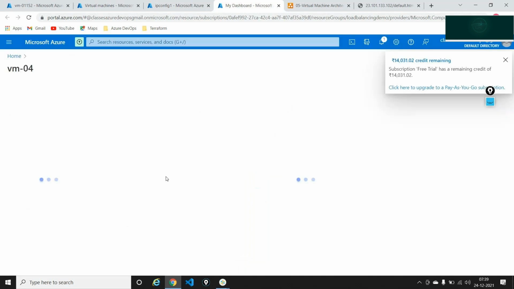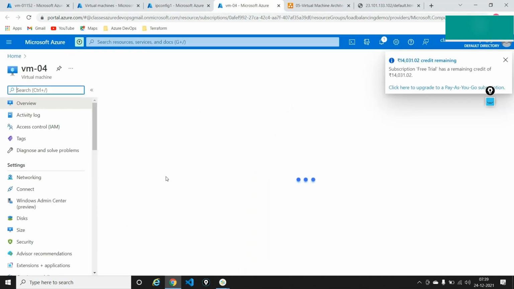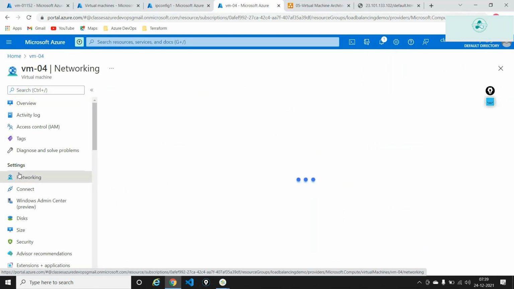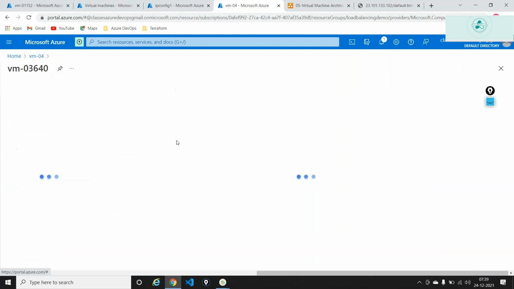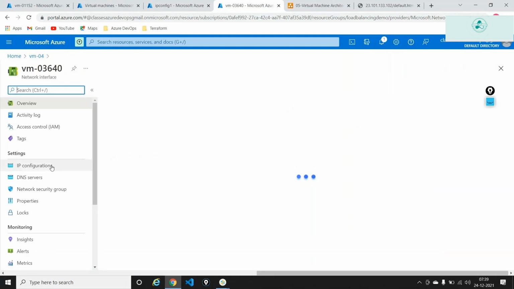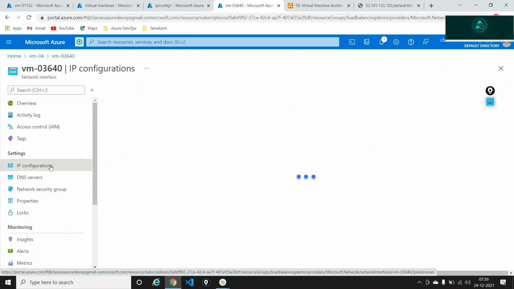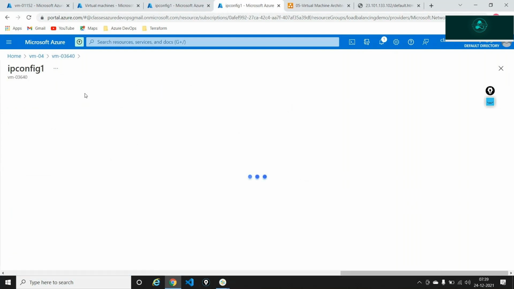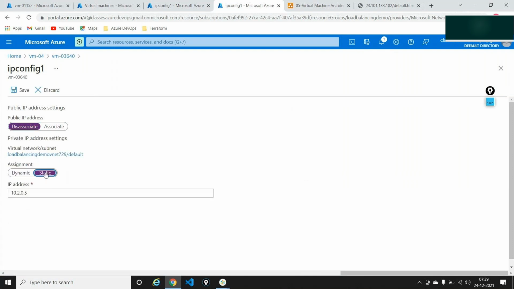So VM3 and VM4 are two different virtual machines that are running in a different region known as West US. Now I'll go into the IP configuration of this particular virtual machine. I'll say disassociate this one, make it static, and save this out. So doing the same thing that I've done.